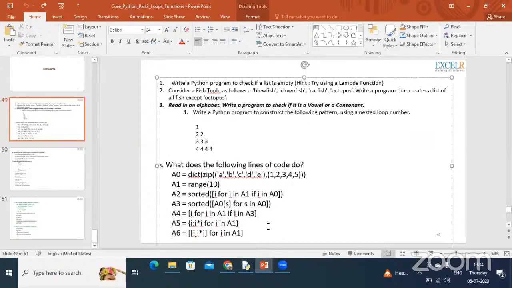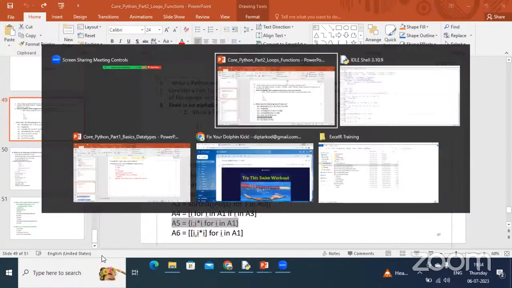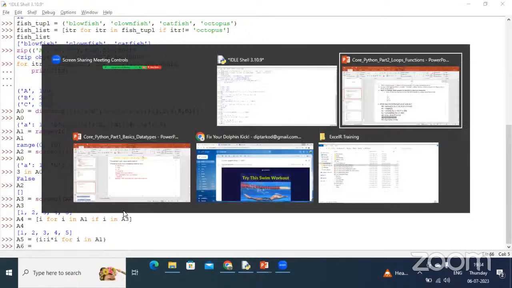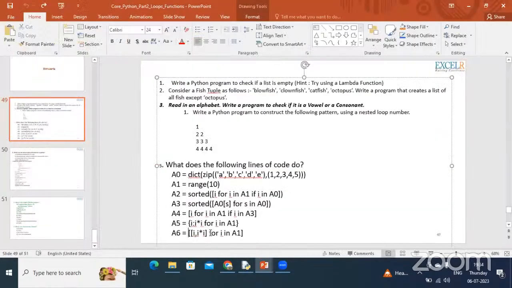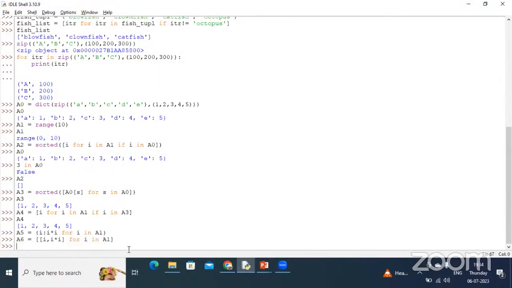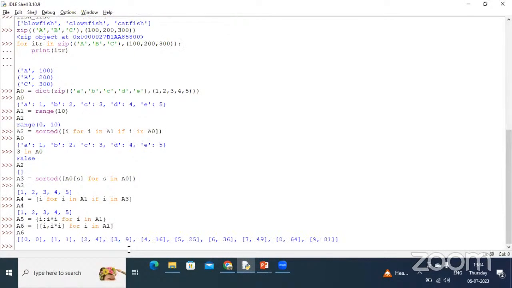Okay, good. Then what about A6? What about A6? A nested list with squares. Good. Okay, something like this. Right. Okay, so that's it.